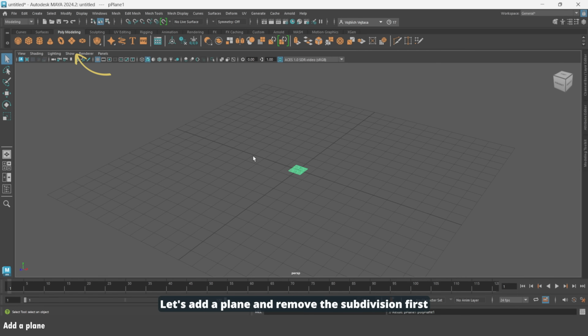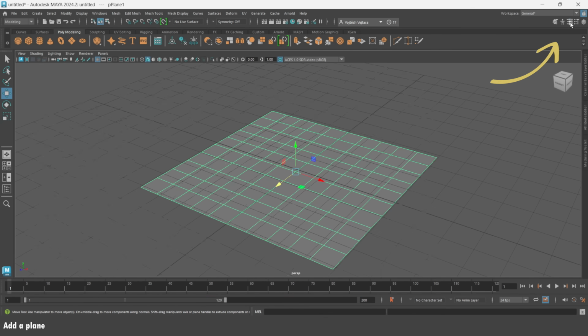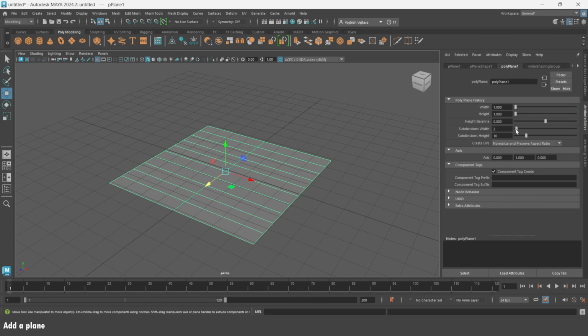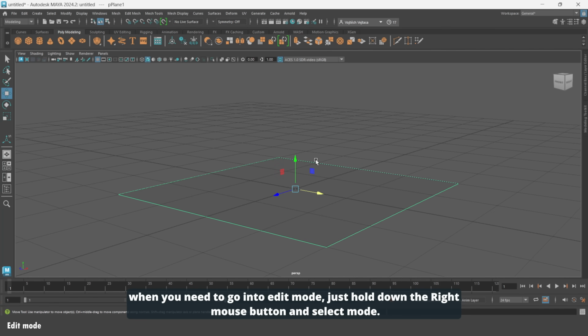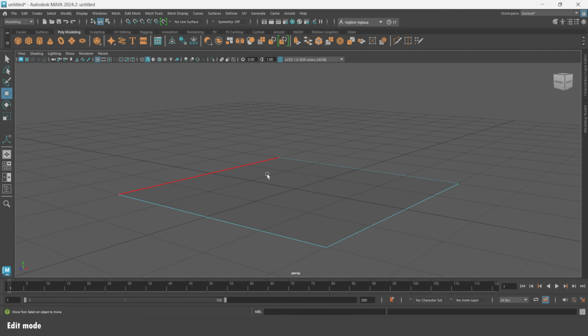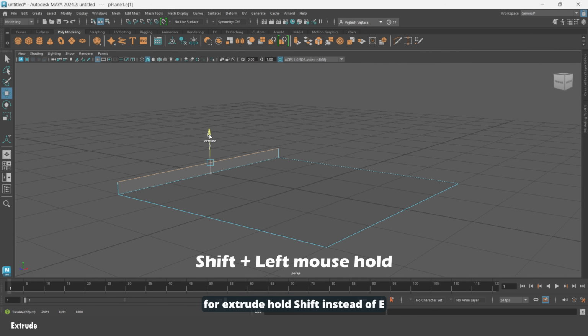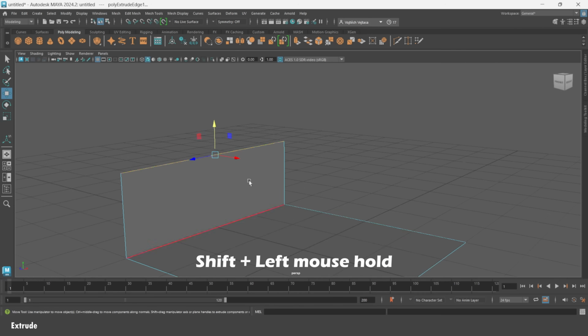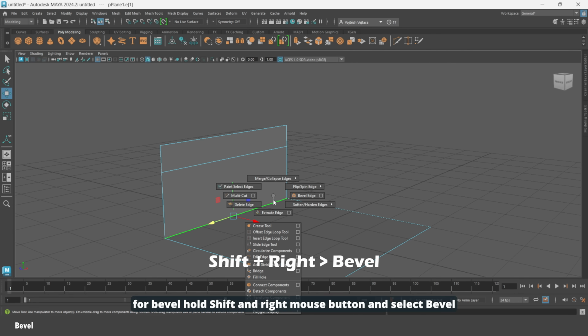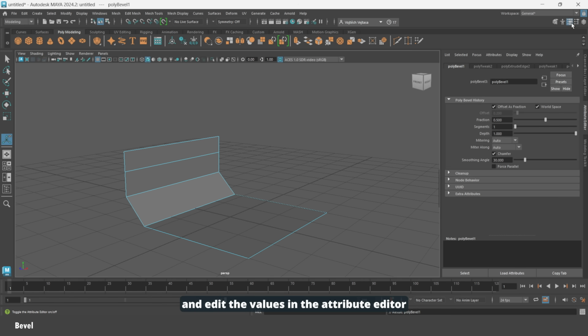So let's add a plane and remove subdivision first. When you need to go into edit mode, just hold down the right mouse button and select the mode. For extrude, hold shift instead of E. For bevel, hold shift and right mouse button and select bevel. And edit values in the attribute editor.